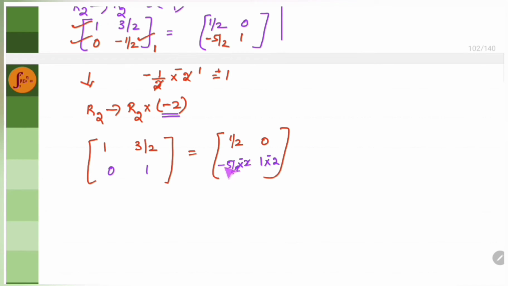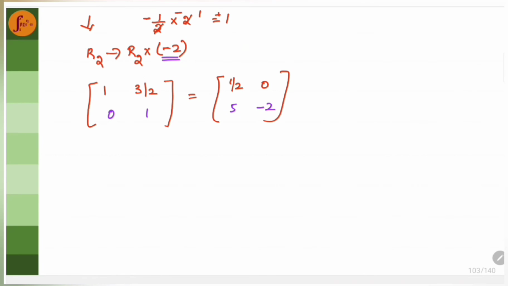So it's going to be minus 5 into minus 1, which is 5. And this is going to become minus 2. It's going to be 5 minus 2. Now we have this last element. This last element we'll have to modify. We'll have to make this as 0. This has to become 0. Right? How do you make this as 0?